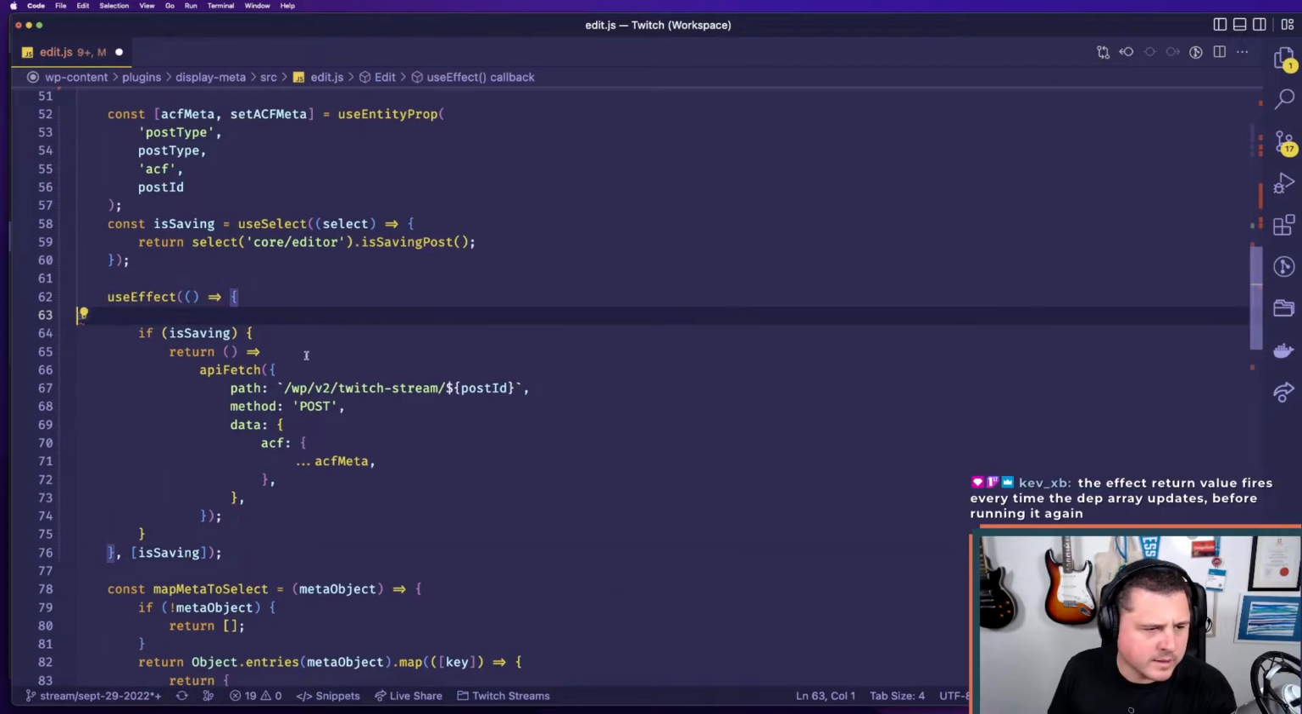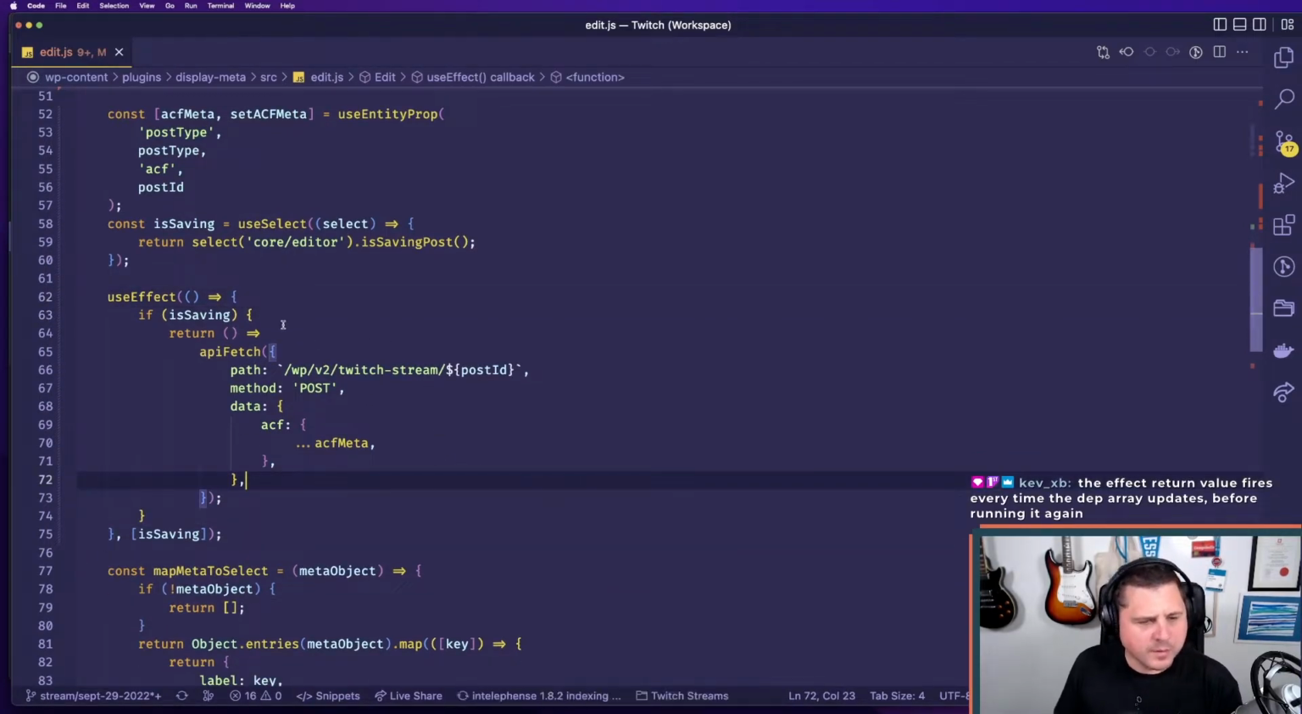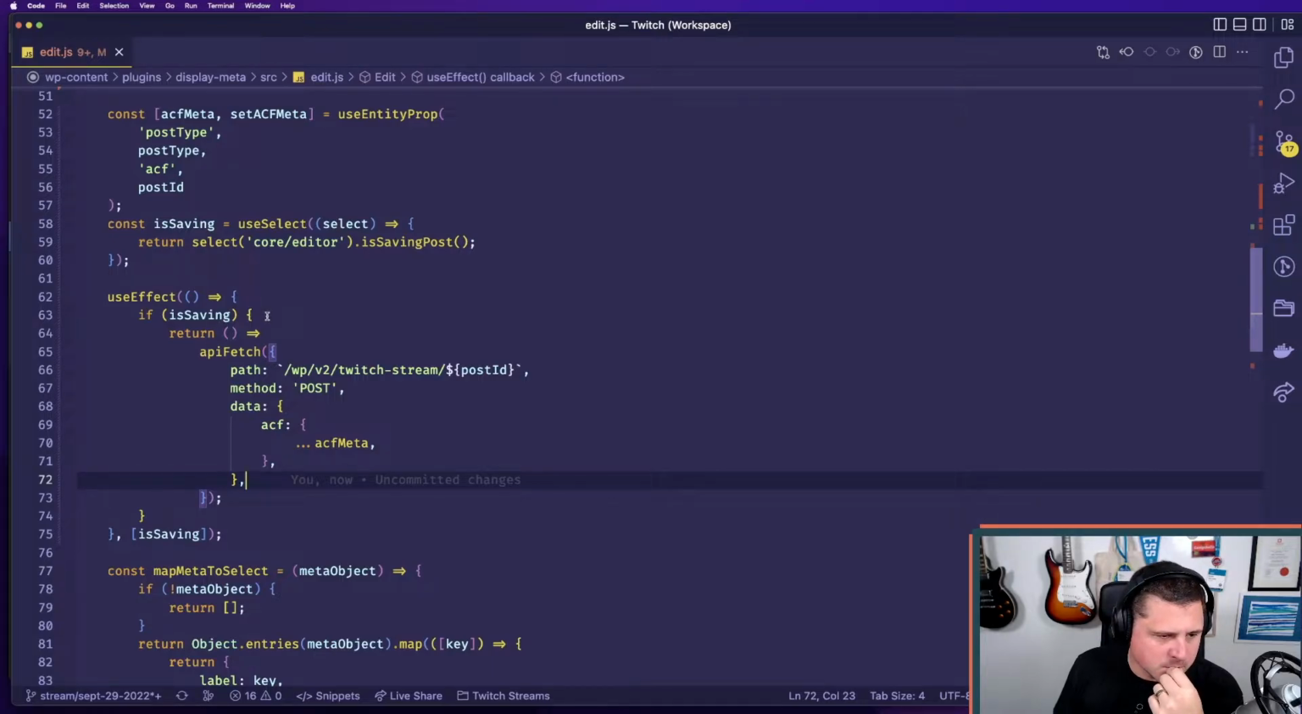Okay, so we'll do that, and then, oh wait, but this is, I want this to happen. There's some logic here I have to fix. Every time the dependency array updates, the effect return fires before running it again. Okay. So by returning, okay, so. Okay, so I don't need that.